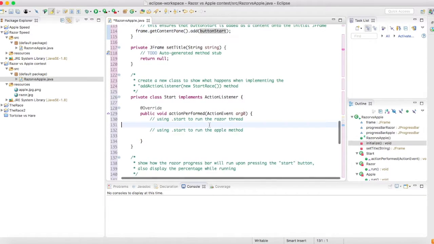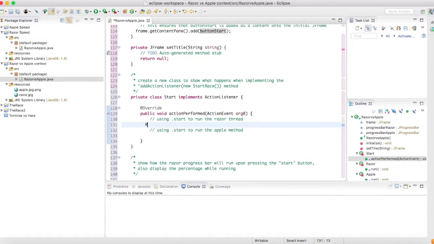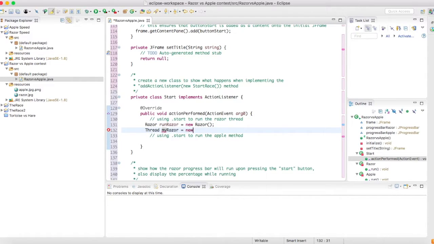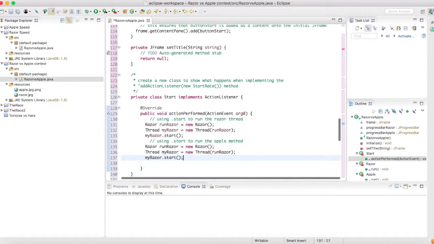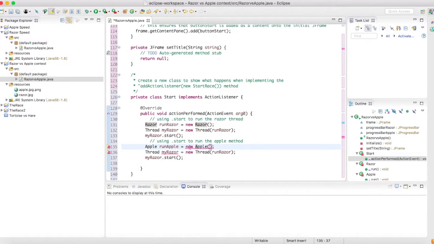I will then get on to creating the start class to implement the action listener. I will start by adding two objects, Razer and Apple, to implement the thread that was used to create this entire class, and also add the .start method for both objects.